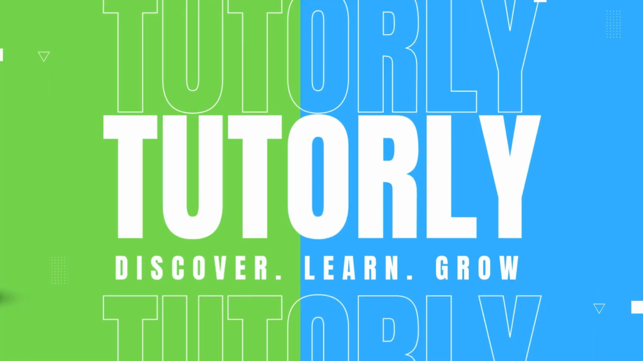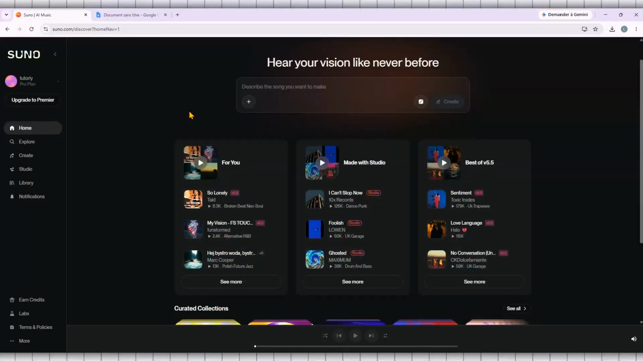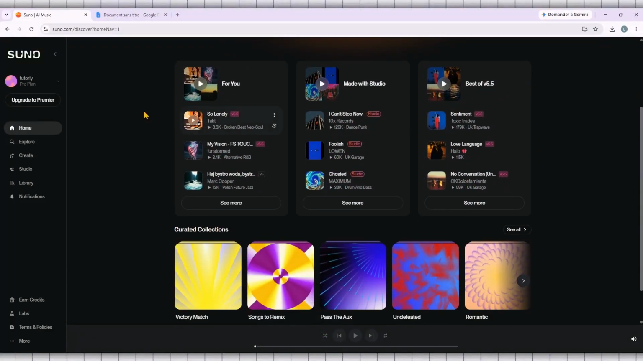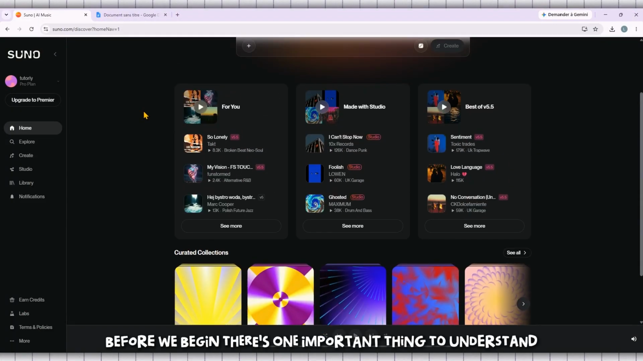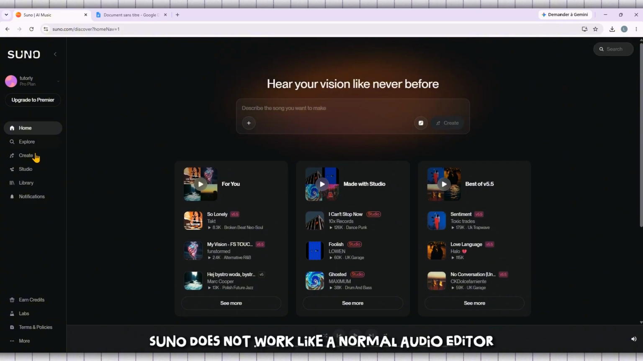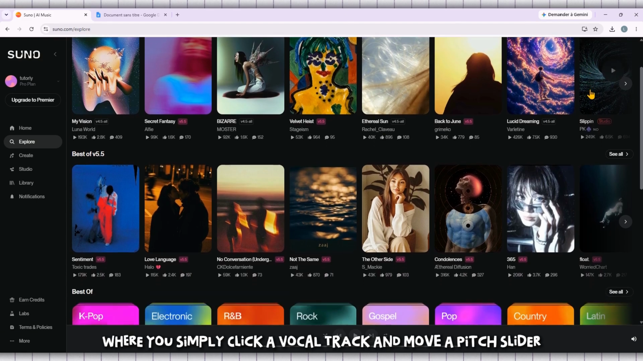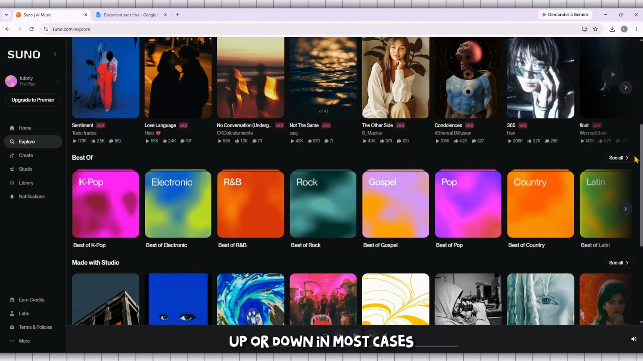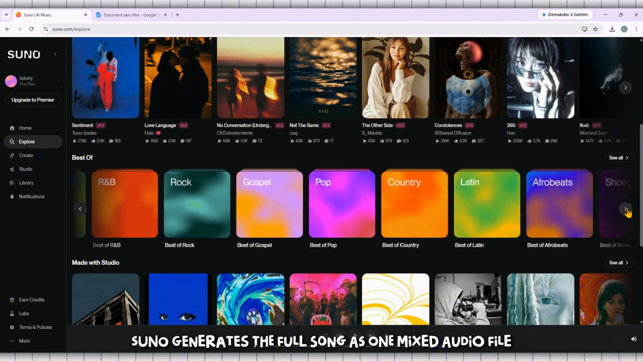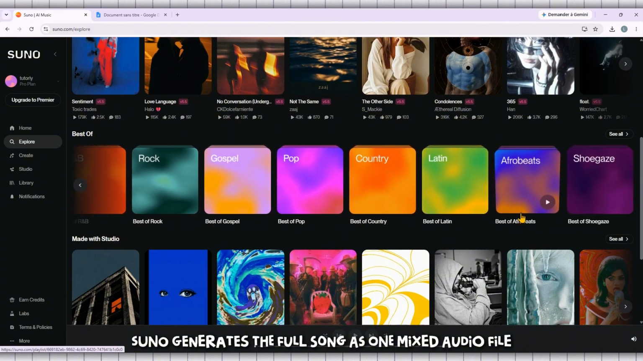So in today's video, I'm going to show you exactly how to change the vocal pitch in Suno AI. Before we begin, there's one important thing to understand. Suno does not work like a normal audio editor, where you simply click a vocal track and move a pitch slider up or down. In most cases, Suno generates the full song as one mixed audio file.